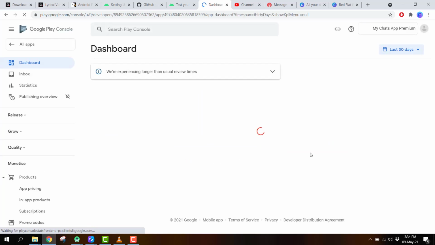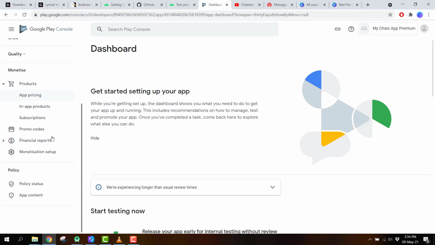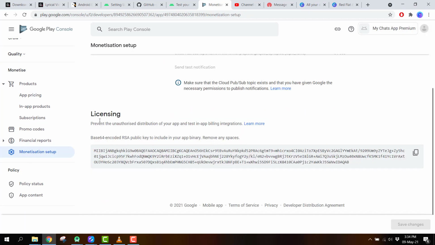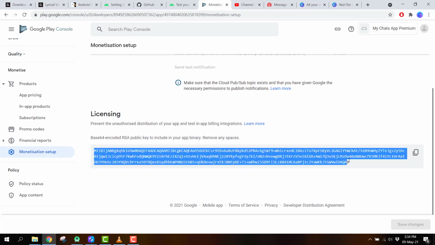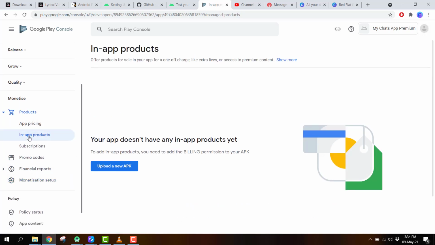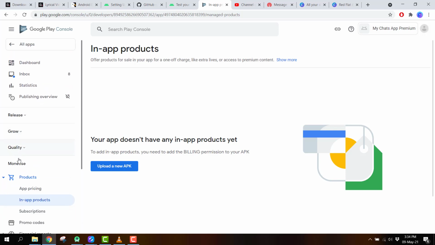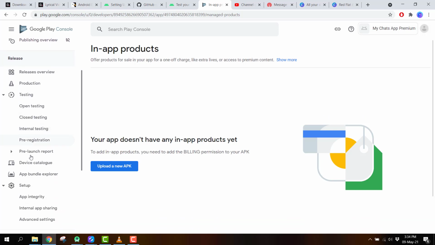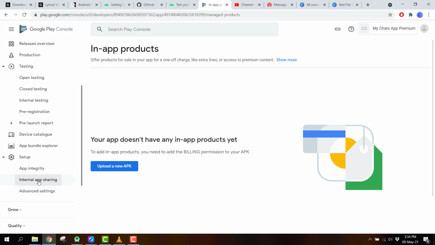The first thing after you create this app is you have to go to your monetization setup, and there you can see your Google licensing key. After this you have to click on in-app products, and there you can see your app does not have any in-app products yet, so we first have to upload a new APK file. Then we have to click on release, and here we click on internal app sharing.